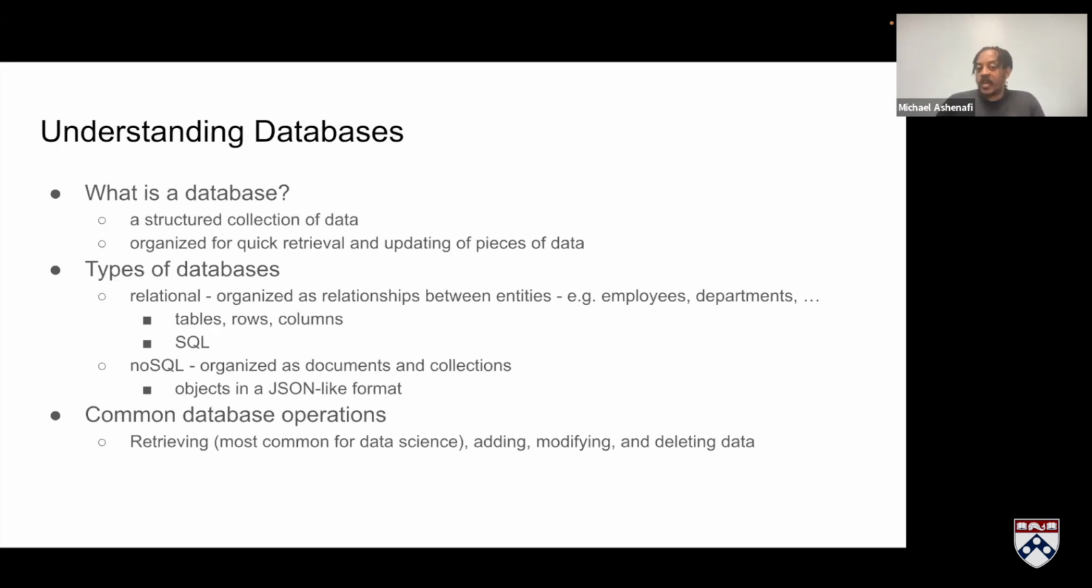Moving on to the types of databases, I've mostly been talking about structured databases, which are also called relational databases, for the reason I just talked about: they are organized as relationships between entities. For our employees database, these entities may be the employees, the departments, the heads of the departments, the names of employees, all the information that you would have in a company. But recently, other types of databases have been developed because of the need for not having structure.